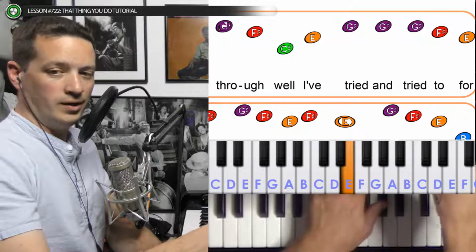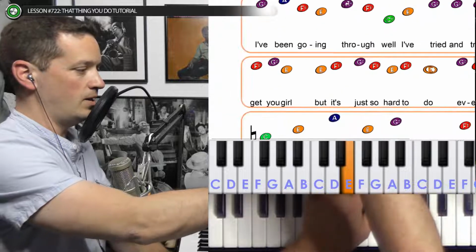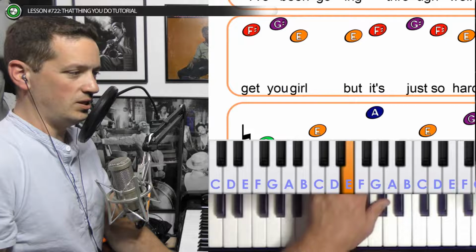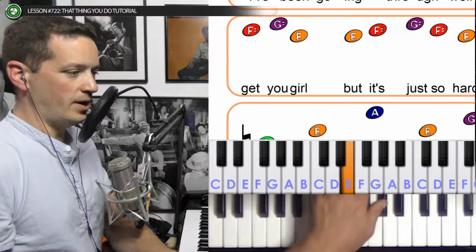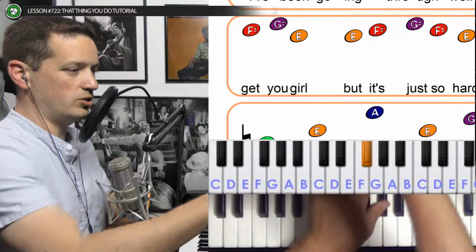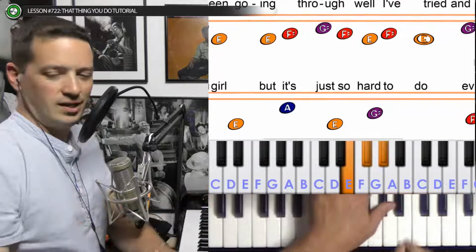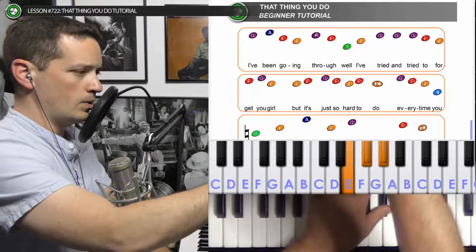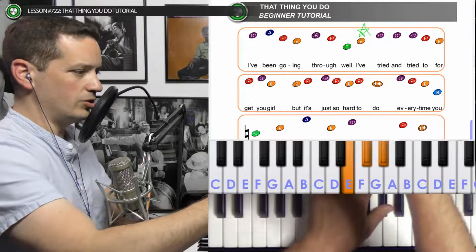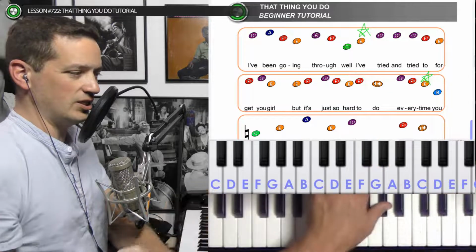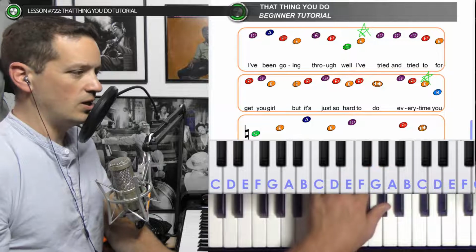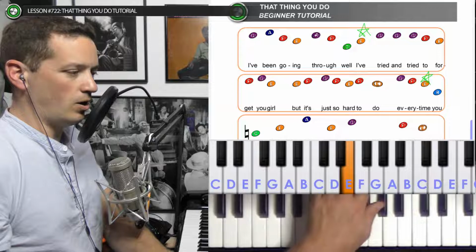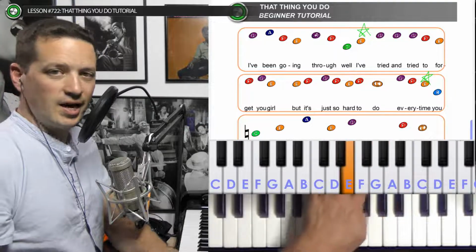2, 4 is F sharp and an E. Get you, girl, is F sharp, G, E. And then, but it's just so hard to do. It's all right here in this range. In fact, all the way from I've all the way to time, it's just these 3 notes in some variation. I've tried and tried to forget you, girl, but it's just so hard to do every time.